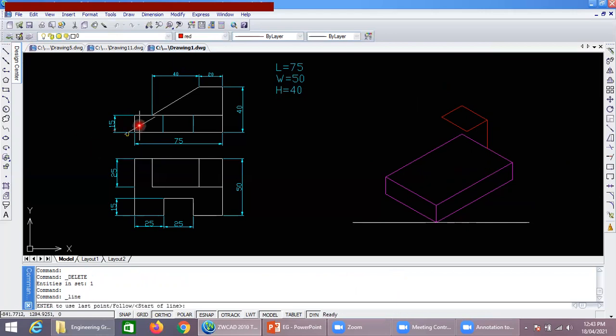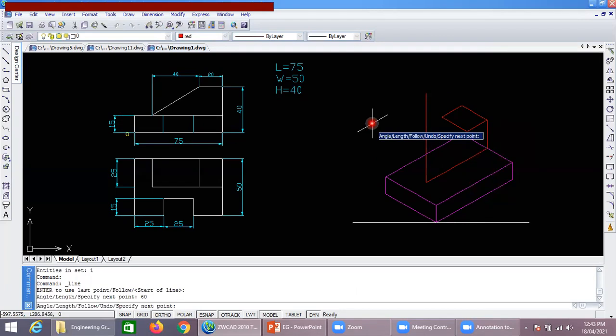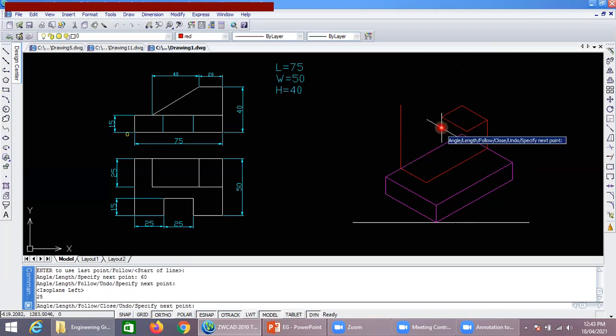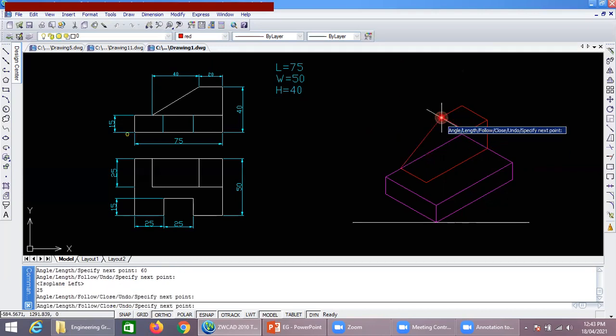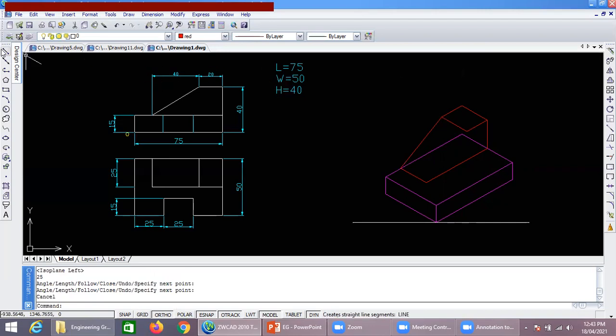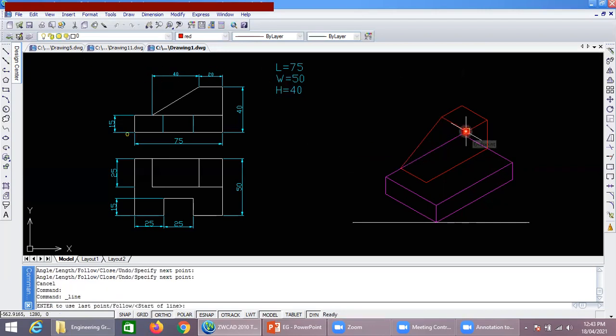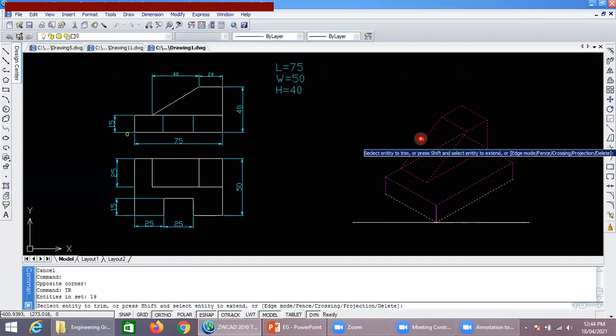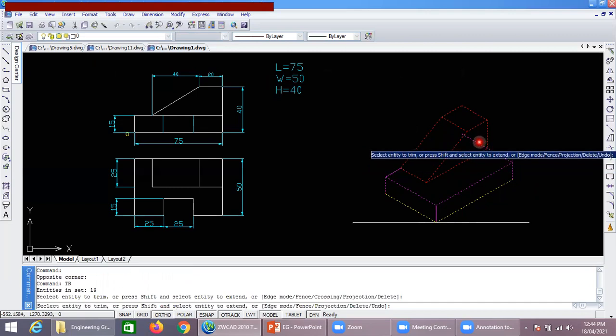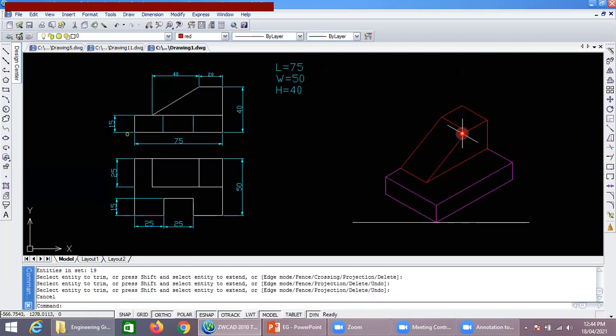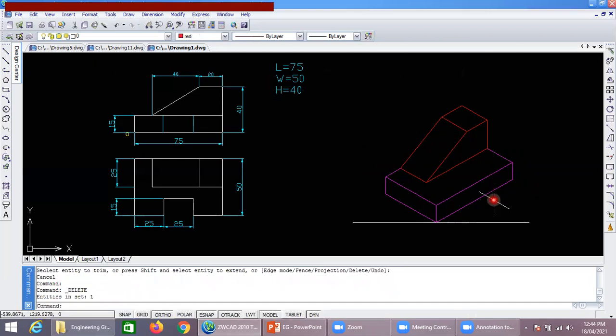Now, what is the length here of this part? It is 40 plus 20, which is 60. So come here in this direction by 60. Then here it is again 25. Then from this point join, and again join this part to complete the wedge-shaped part. See, the behind part is not visible, so I have removed that part. This is the wedge part.